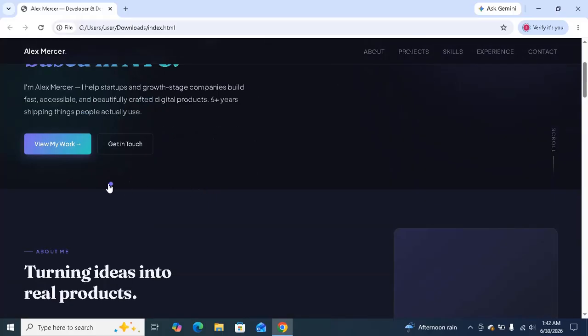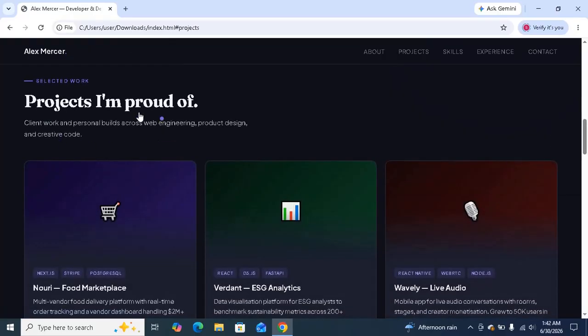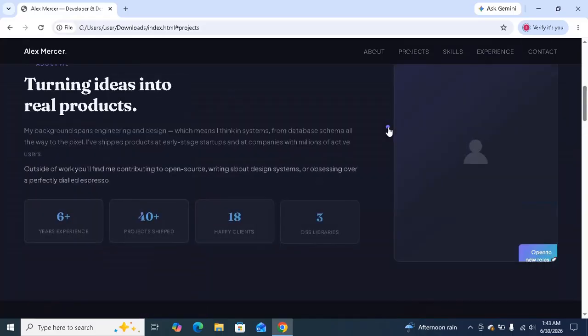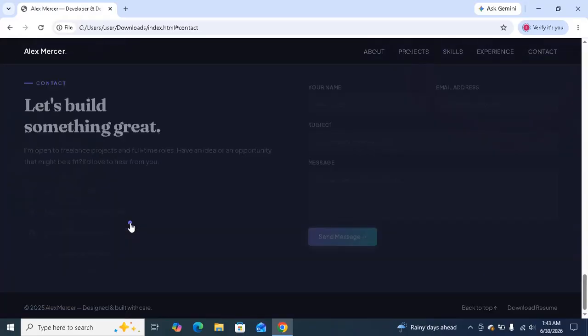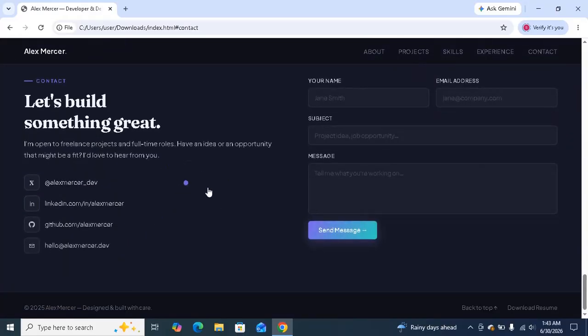If I click on view my work, it is showing me the projects I am proud of. And if I click on get in touch, you can contact the person, and the contact section is here, and you can see a send message button.